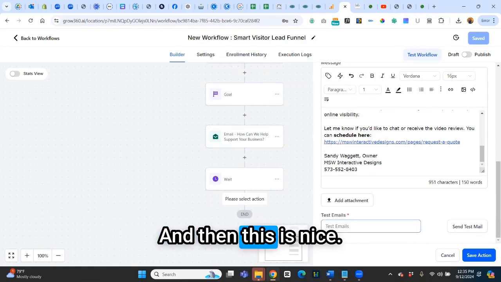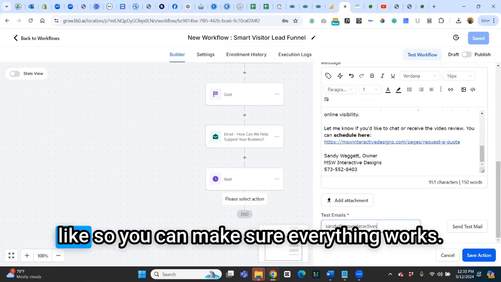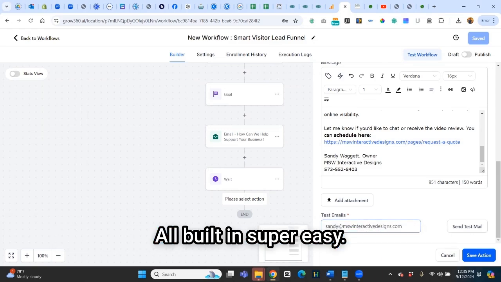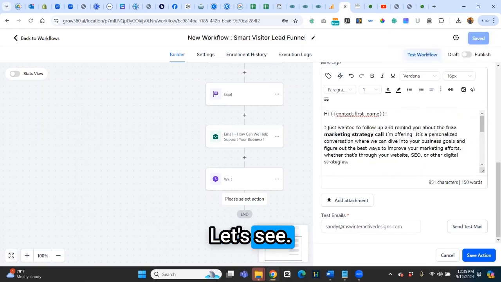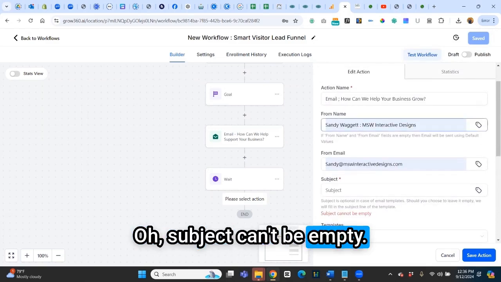And then this is nice. You can send a test so you can see what it looks like, so you can make sure everything works. And that's all built in. Super easy. Let's see, what did I miss? Oh, subject can't be empty.